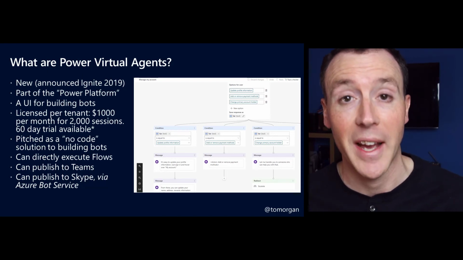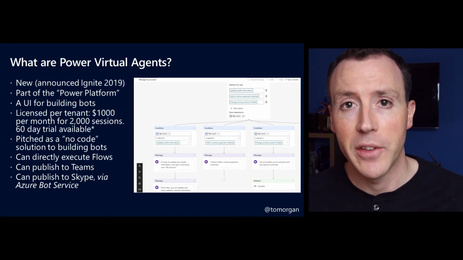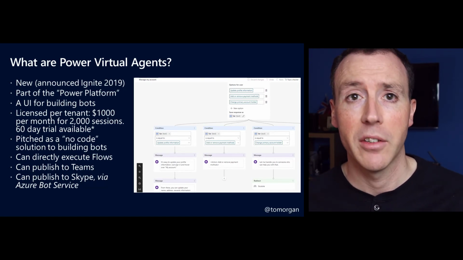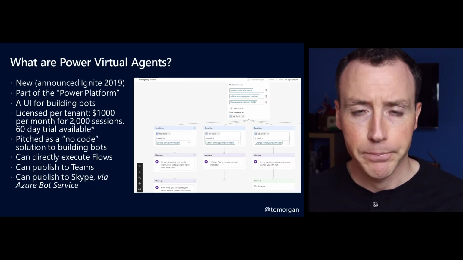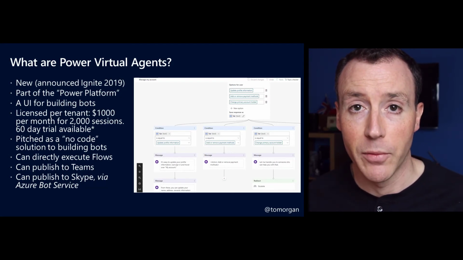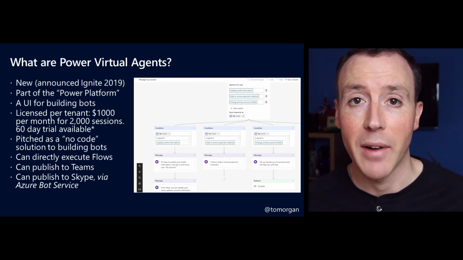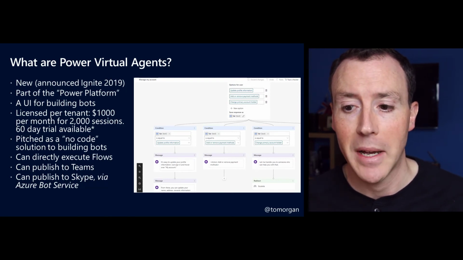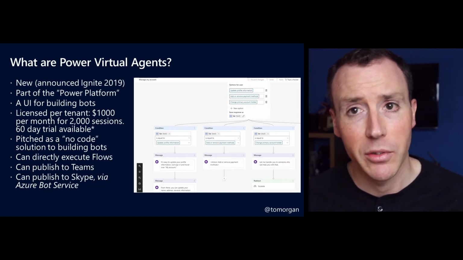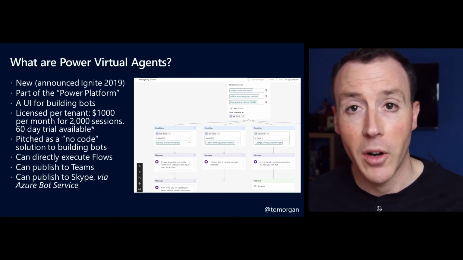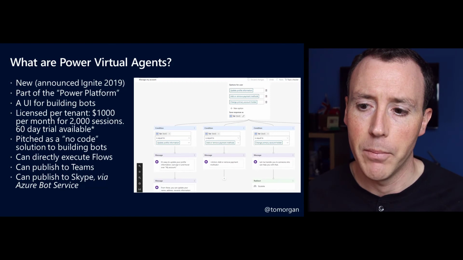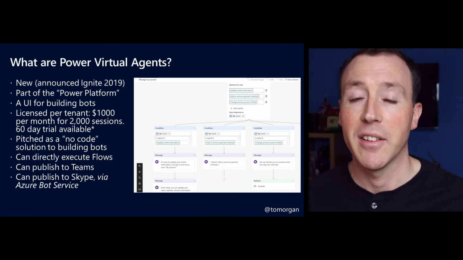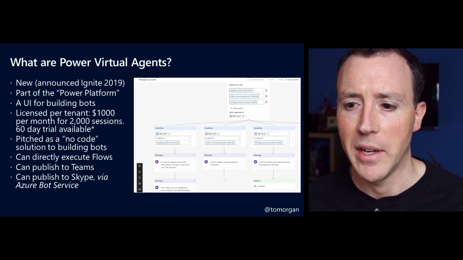So if you're an organization that has lots of Power Automate flows, this is a really nice way of gathering the information those flows need to operate and getting that user feedback, enabling users to interact with those flows. You can publish to Microsoft Teams from Power Automate. You can also publish to Skype if you need to via the Azure Bot Service, which is interesting because that's the underlying part of the bot framework, and it speaks to some of the integrations that I'm going to talk about in a minute.